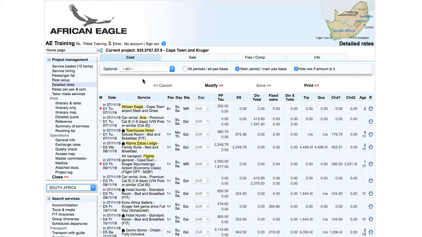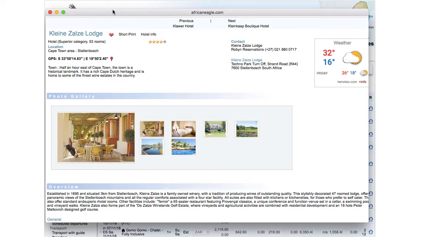Service shows the provider and service, and, if applicable, the option it is linked to. Hovering the cursor over car rental displays the pickup, drop-off, and rental duration details. Hovering the cursor over a flight displays the route details. Clicking on the provider name, for example, Kleine Salze, displays the provider info page.